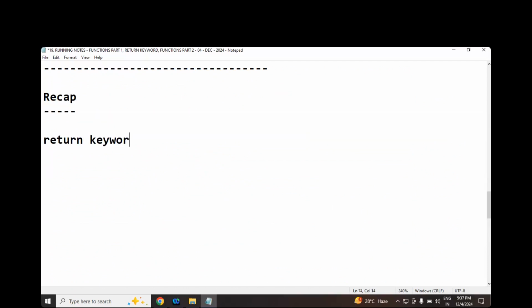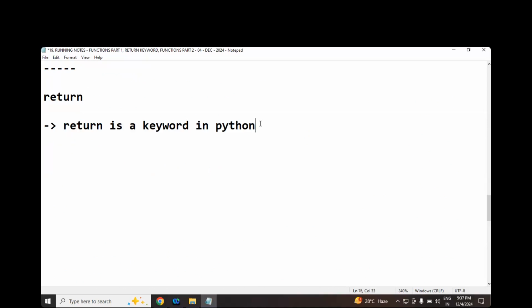The return keyword, actually. What exactly, sir? Return keyword, please make a note. First of all, return is a keyword in Python. So the very first point: the return keyword we can apply only on two topics. Only on how many topics?